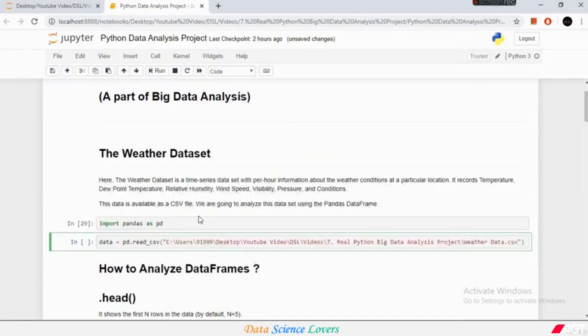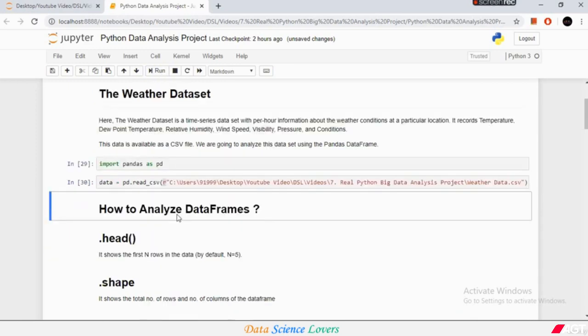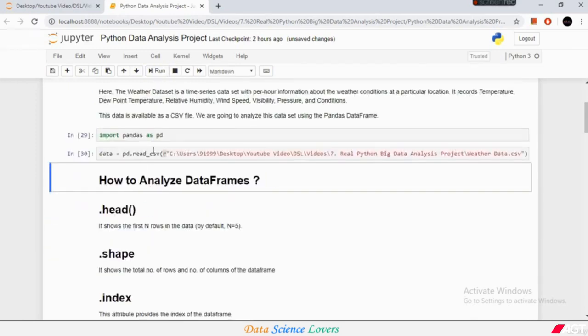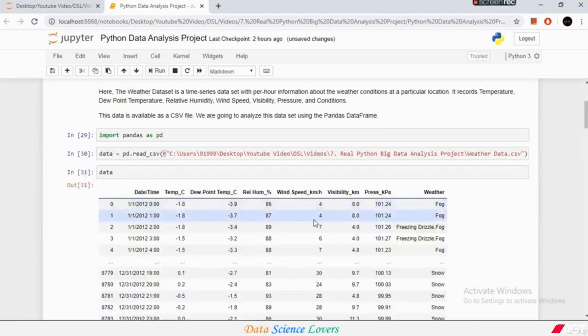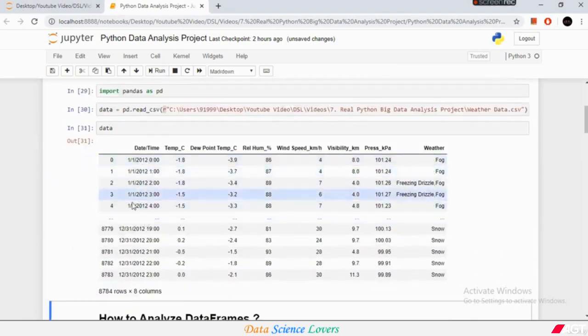So friends, now I am writing a small r here. This small r is written to avoid the Unicode error. Now as you can see, the data has been successfully imported. To view my data, I can simply write data and run. So this is our data.